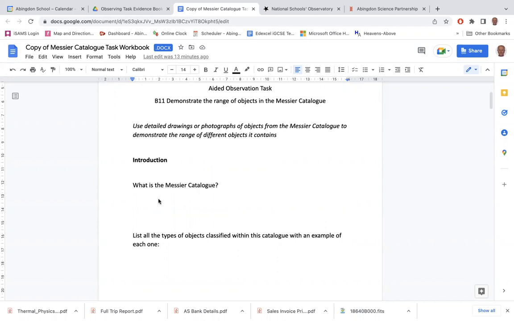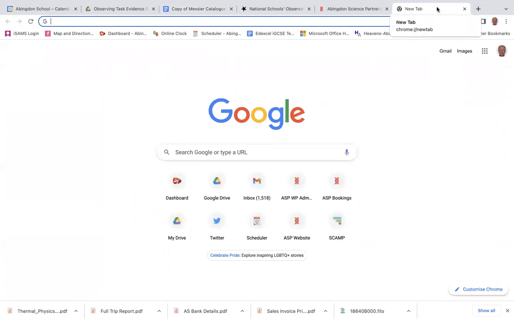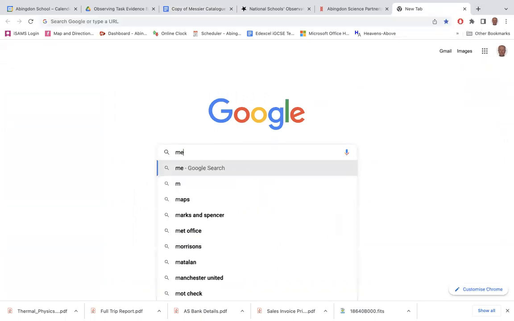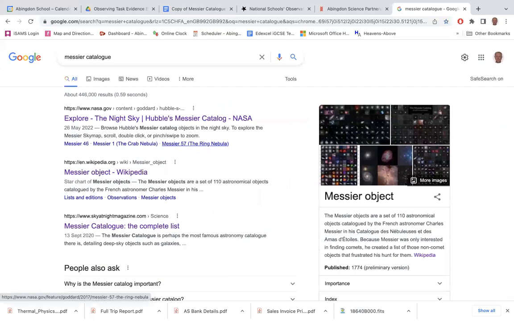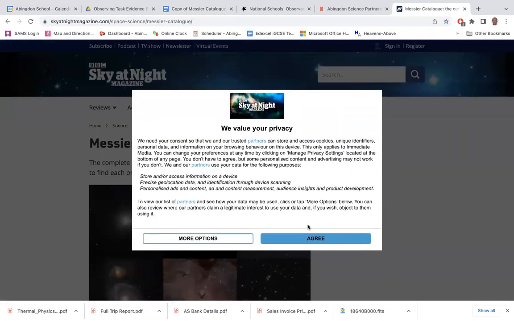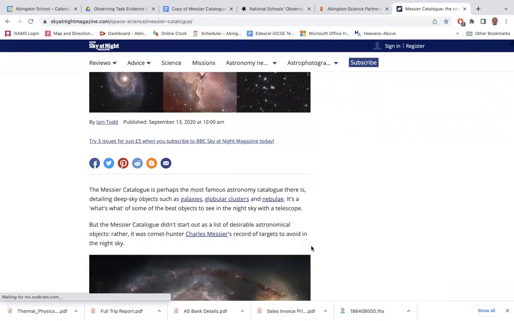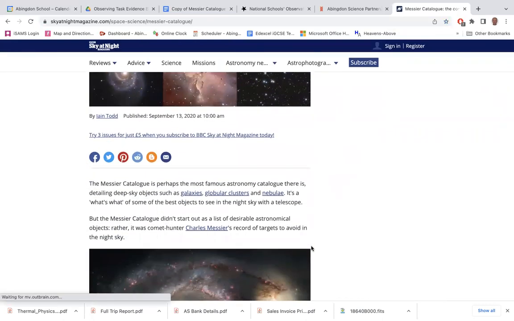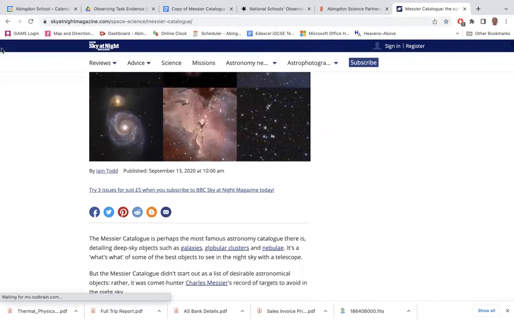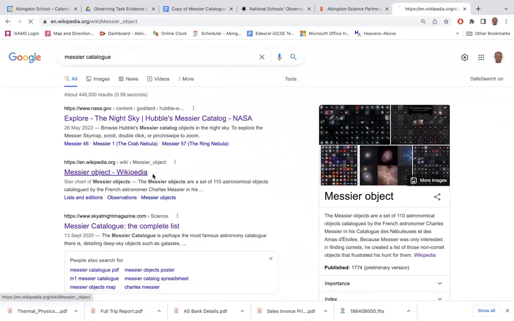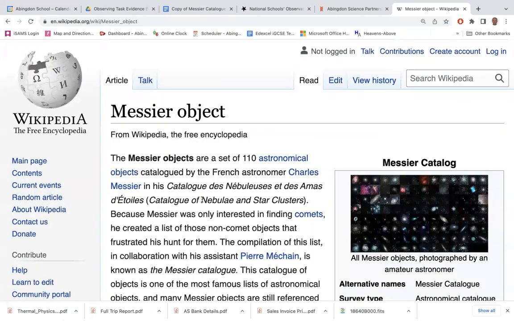Okay, well, what we need to do first of all then is just basically look up what it is. We don't need to make up our own explanation or definition. Let's just do a search online and find a definition of it, and then we'll put it in there. Okay. So a Messier, this Sky at Night magazine one, I think might be a good one, or I might go back to the wiki one. I think I'll go back to the wiki one. I think I made that mistake last time as well. Okay, so here's a good definition of what the Messier catalogue is.